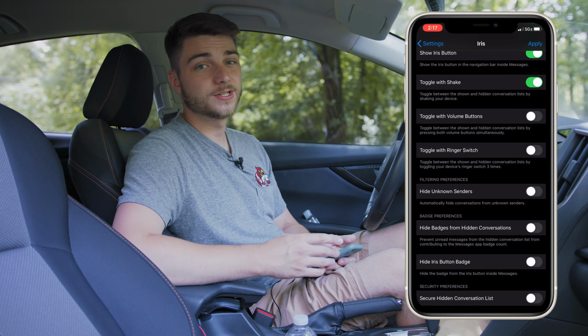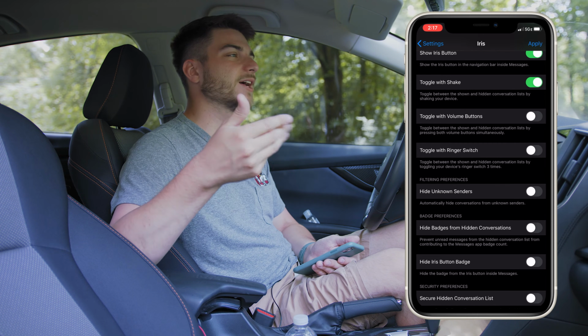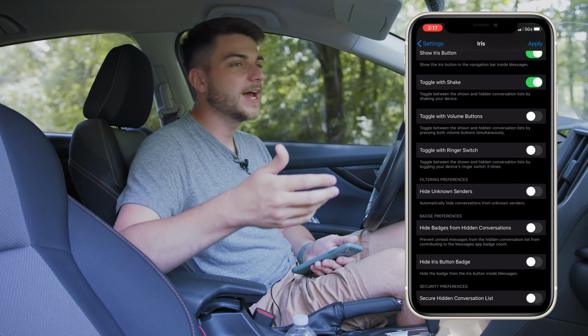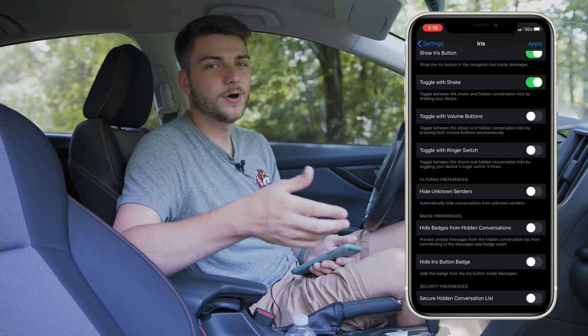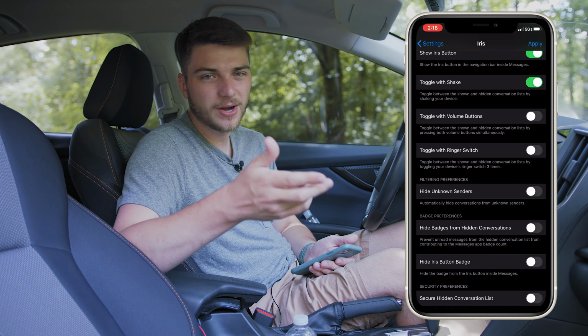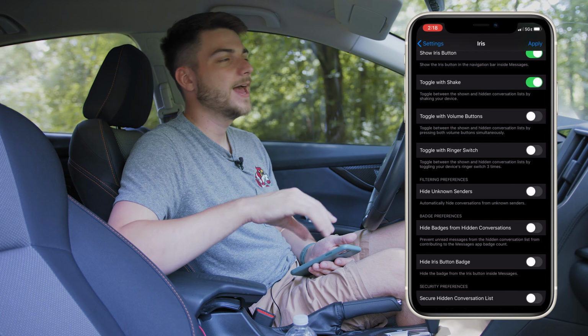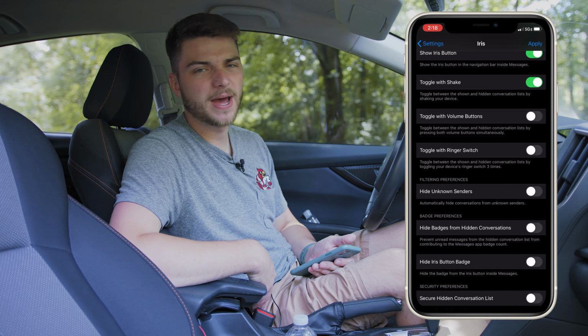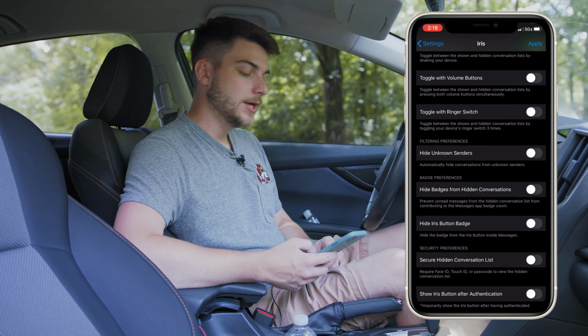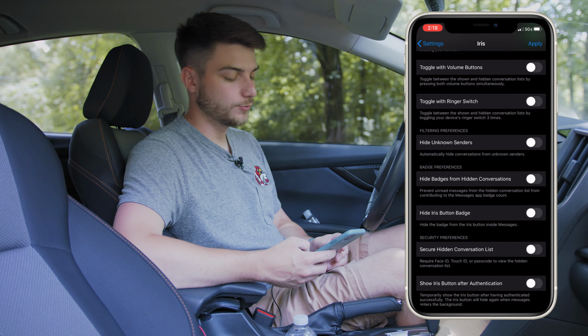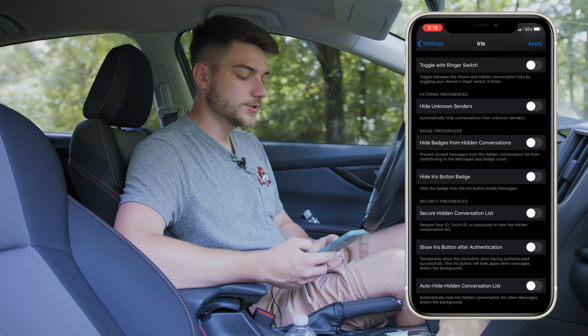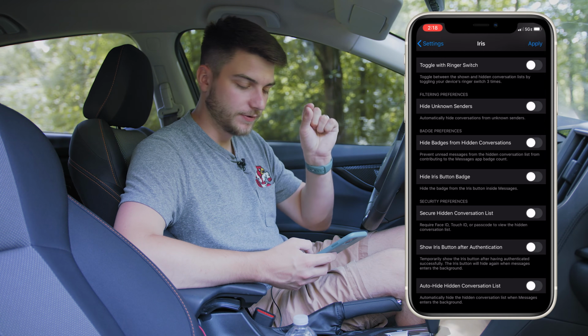But if you have a conversation that's maybe a little more private, for example, if my wife and I had a conversation and I handed someone my phone and I didn't want them reading my conversations with my wife, I could just hide that message real quick and then unhide it when I get my phone back. Things like that. I could see it as an application. You can hide unknown senders, which is a really cool feature. Hide badges so you don't see the little dot notification when you have that.